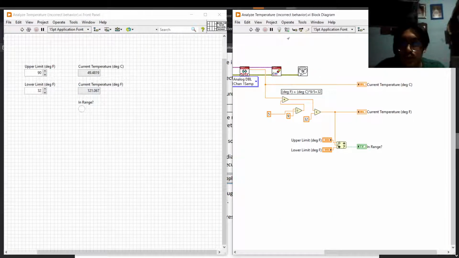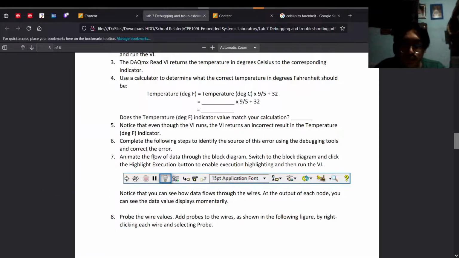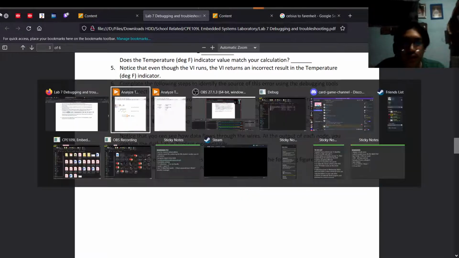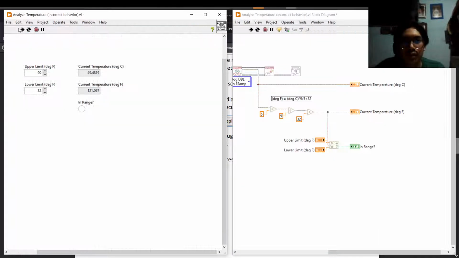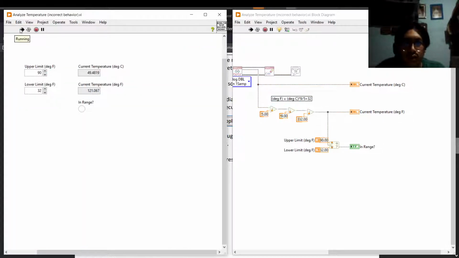So actually, let's just undo everything. Oh, okay, since we already know the answer, let's just follow this one. So, okay, animate the flow of data, turn on the light bulb, and then run the VI.